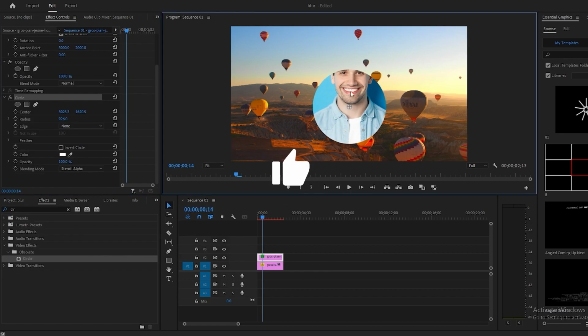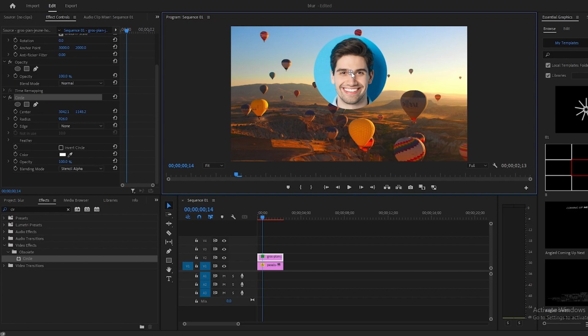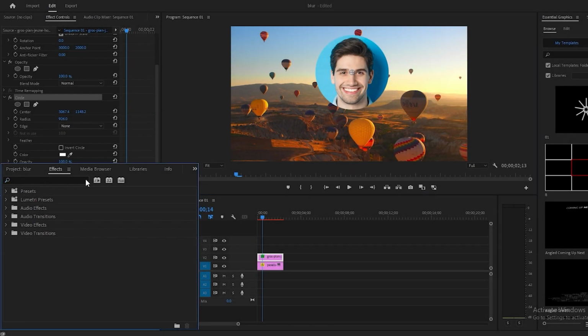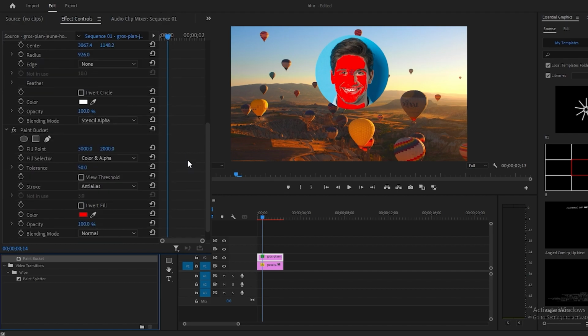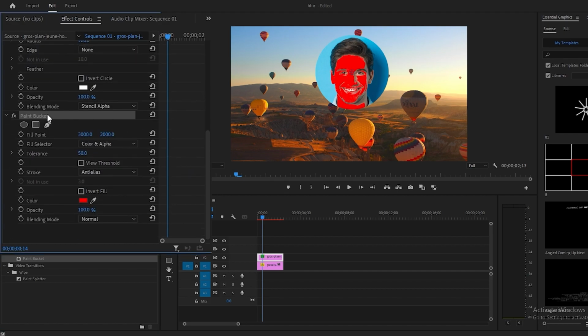Move the circle to the desired position on your video. Then go back to the effect panel and search for the paint bucket. Drag and drop it on the video. It may look a bit messy at this point, but don't worry.